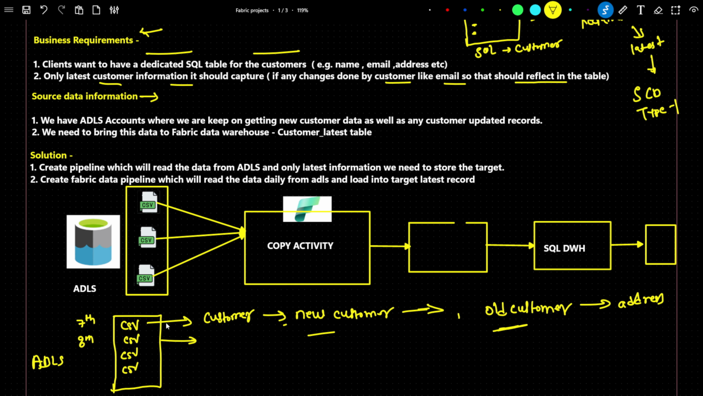So we have an Azure Data Lake storage account, and in the customer container we keep getting the customer information. This is our source. We need to bring this data into a Fabric data warehouse. In this storage account you have all the customer information in multiple files, and we have to bring this data into a SQL data warehouse in Fabric, as we are moving from Azure to Fabric.